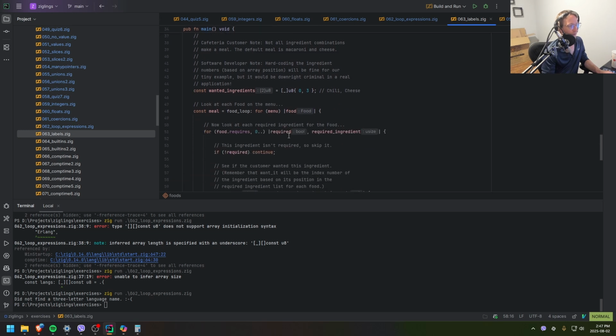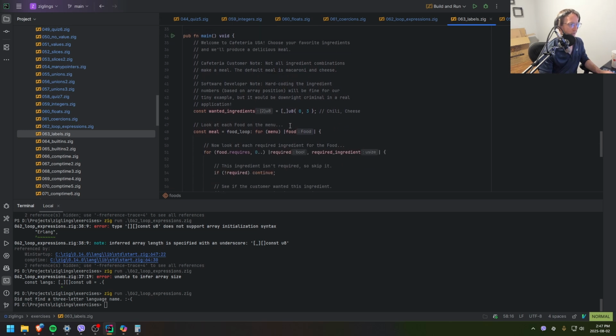Welcome to the Cafeteria USA. Choose your favorite ingredients and we'll produce a delicious meal. Cafeteria customer note: all ingredient combinations make a meal. The default meal is macaroni and cheese. Software developer note: hard coding the ingredient numbers based on array will be fine for our tiny example, but it would be downright criminal in a real application.